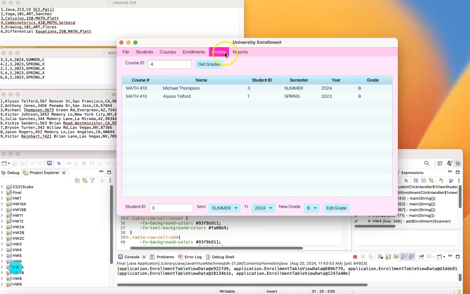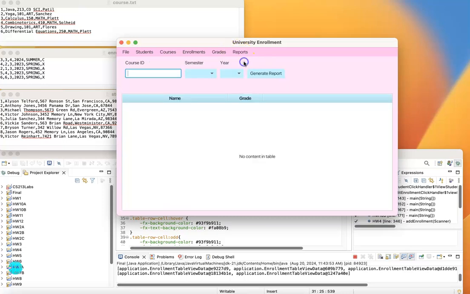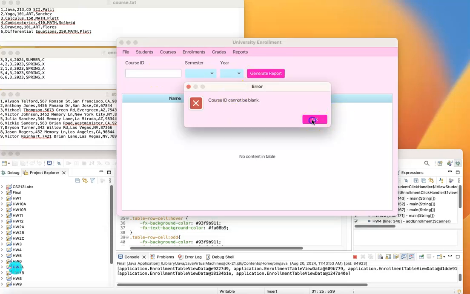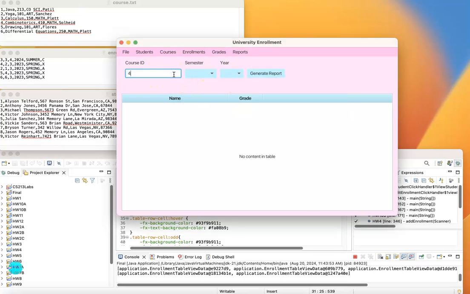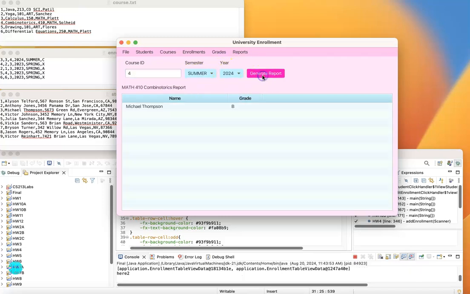So that's the table view, and then the reports are similar to the add edit grades by student and by course, but this time it's going to show just the name and the grade for the course. So first, if we generate the report, it does check for blank fields. We can do summer of 2024, generate the report, and then it shows everyone that took that class and their grade, basically.